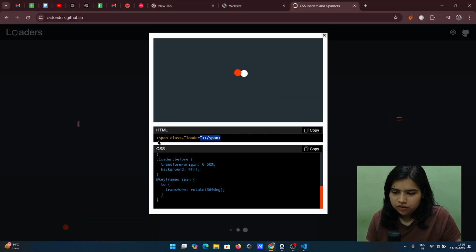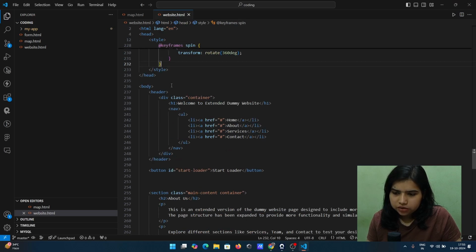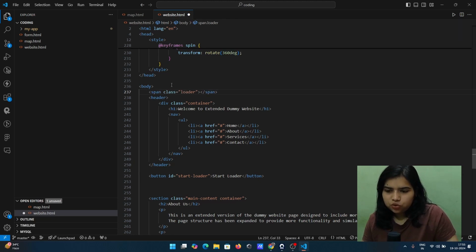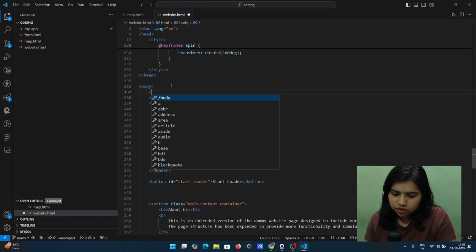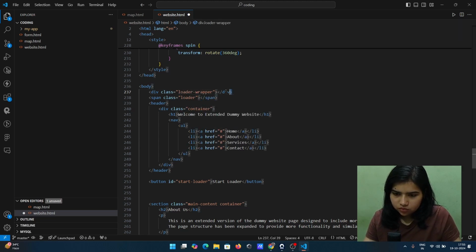And now we have this span, and we also need to add it here. But I don't want to restrict it to some area, I want it to be on the complete screen. So I'll add this span, but I will also wrap it with a div that I will give the class of loader wrapper, and we can make it the parent.